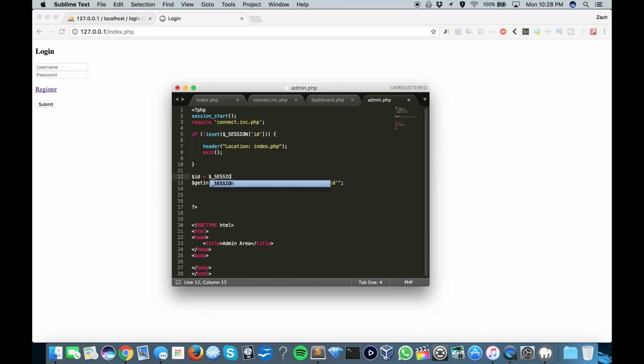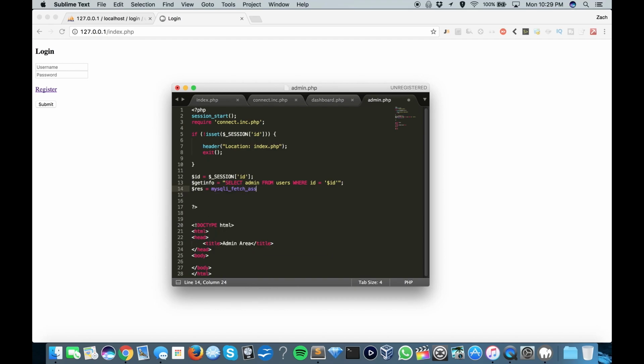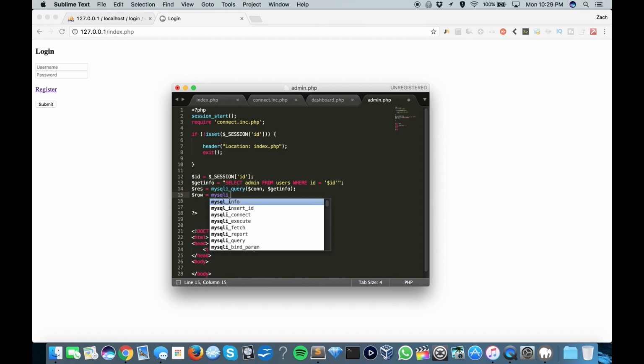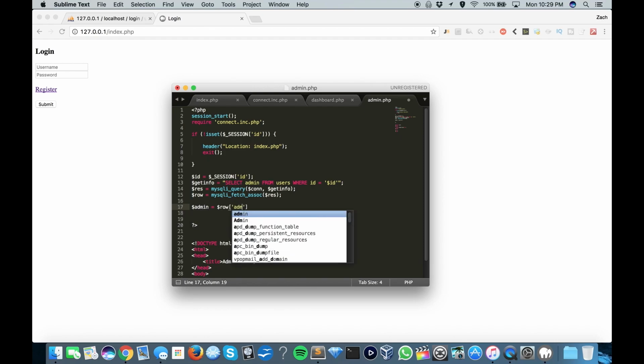equals $_SESSION ID. Okay, so res equals mysqli fetch assoc. That is not what we're doing. Res equals mysqli query. Sorry about that. Con and get info. Now we do row equals mysqli fetch assoc res. So admin equals row admin.